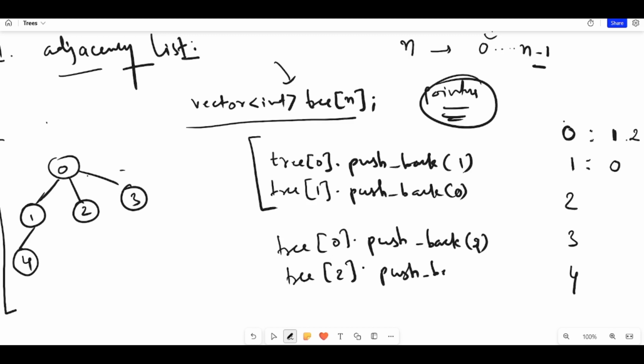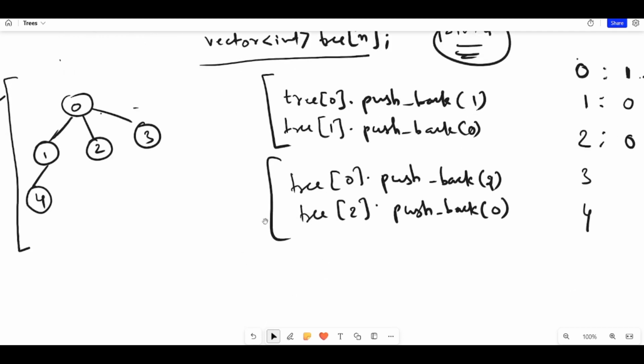Push back 0. So from 2 to 0, we store 0 for 2. So in this fashion we create bidirectional edges. Fine. So you got how we are going to implement my tree.